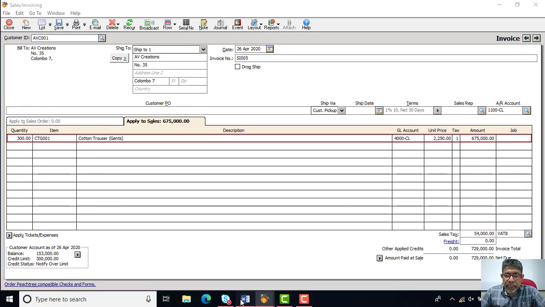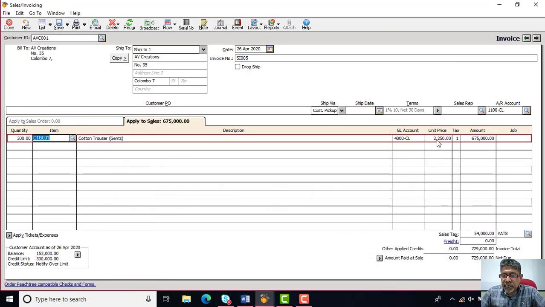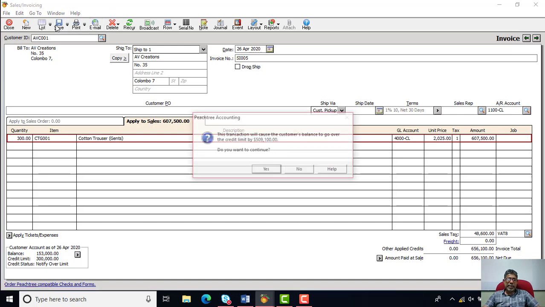300 units, price applicable to the customer is the special price and 8% VAT. So we'll have to check that and apply the special price and VAT 8%. No freight charges. 729,000 will be the bill amount. No payment made, so we will be saving that. Again, you get the message that this customer will exceed the limit, and if you say yes, it will allow you to save the transaction.